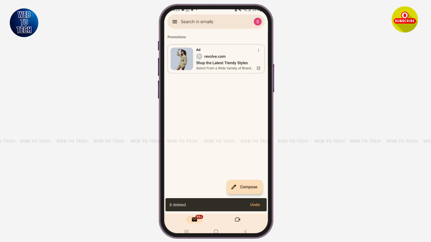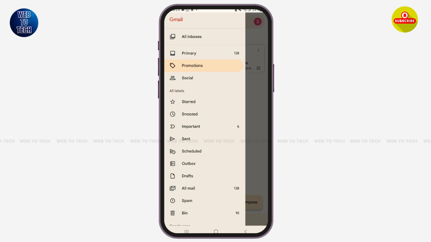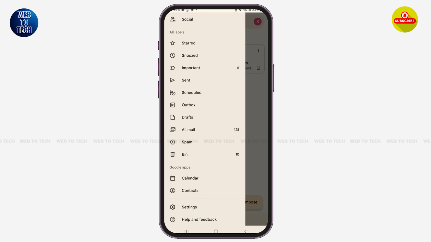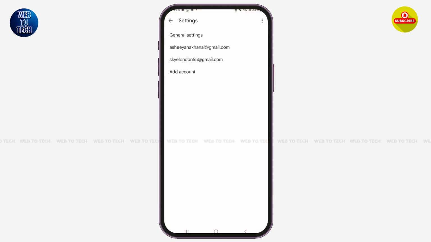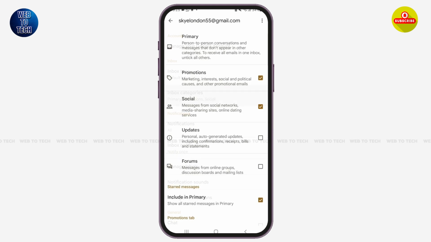Now another step that you can follow is just tap on the three lines icon at the top left again. Now scroll down below and then tap on Settings. Now simply tap on your email address. Now simply tap on the option of Inbox Categories. Now over here, in case of promotions, you have a check mark on this box. Now simply remove this check mark and then from now onwards, you won't be getting any promotions mails on your Gmail. So follow these easy steps and you'll be able to fix your issue.